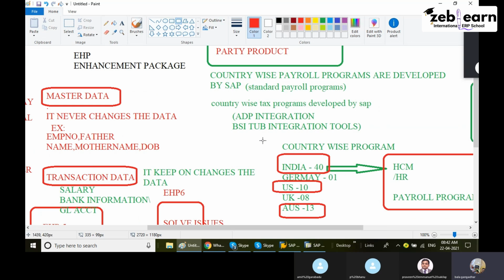Okay, now I am going to start with what the technical modules are and what the functional modules are. If you have any doubt, I will clarify it here.